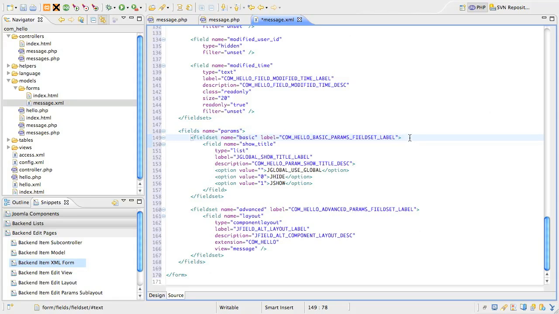Next, we open a fieldset for each set of parameters or options that we want to store. You can have as many fieldsets as you want, and each one is rendered as a slider panel in the administrator template. You should give each fieldset a name and a label. Then in each fieldset, you just include the fields you want for the options that you need to provide for this type of record. You can see we've included a basic option to show the title of the record, and an advanced option to select an alternative component layout for the record. When the form is submitted, all the options in the fieldsets are processed into a single JSON-encoded string that is stored in the params field in the database.